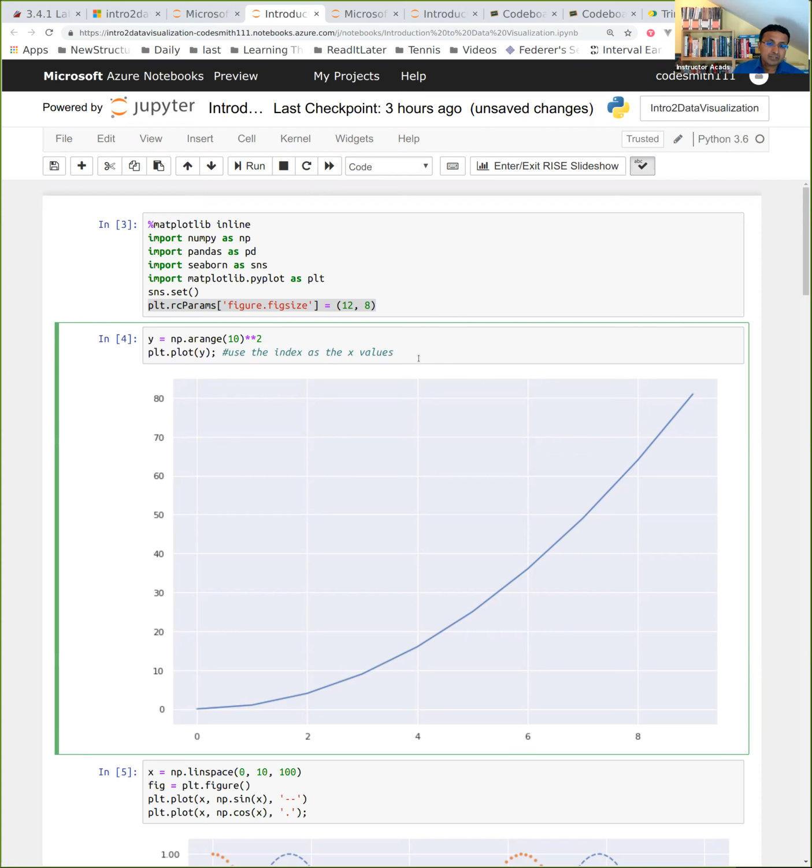Okay, so we got this. Does everybody understand now? Some magic happened. Matplotlib actually created a default index here, right? Without specifying X values, it automatically used a default index, which is the index of the list. Does it make sense to all of you?